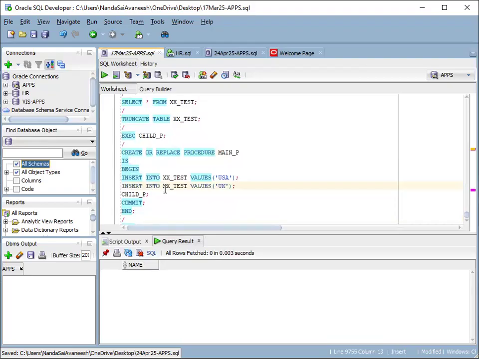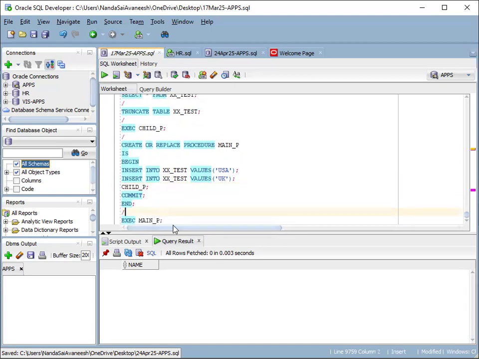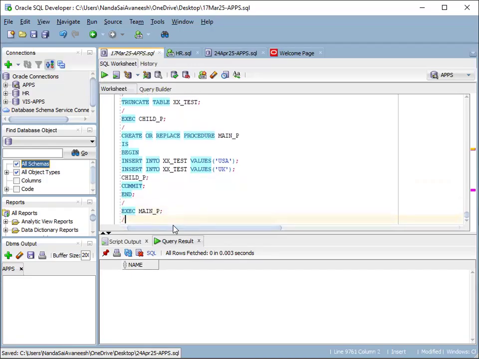Same way, the main procedure transaction should not be affected when we are calling the child procedure. It should not affect these transactions. So for that, we have to use the Pragma autonomous transaction in the child procedure. Okay.